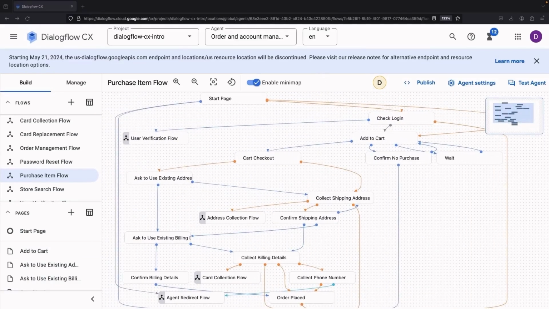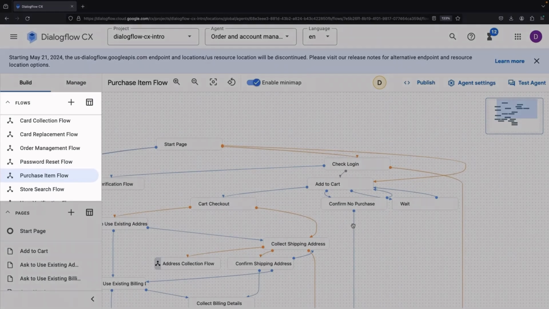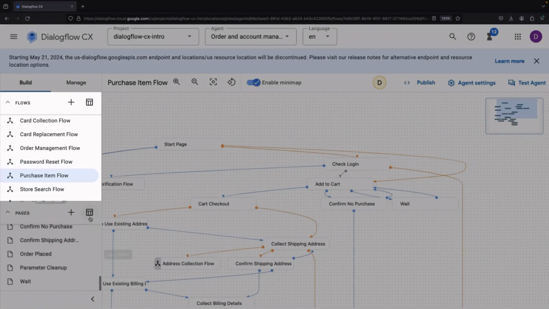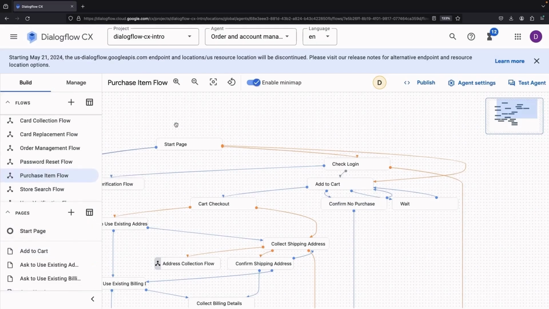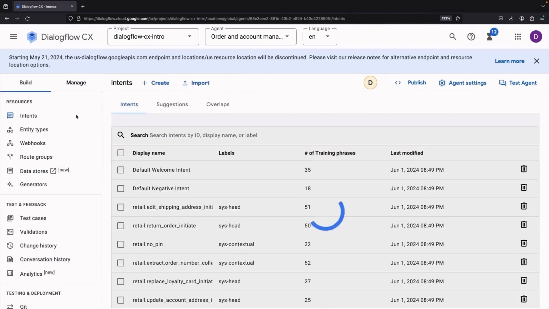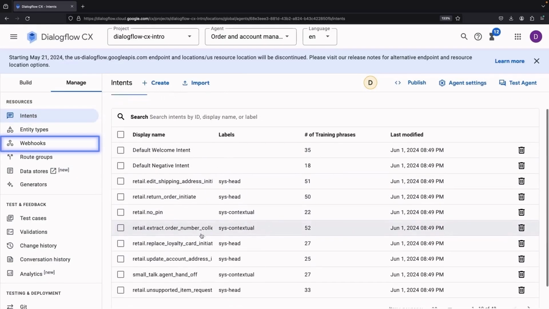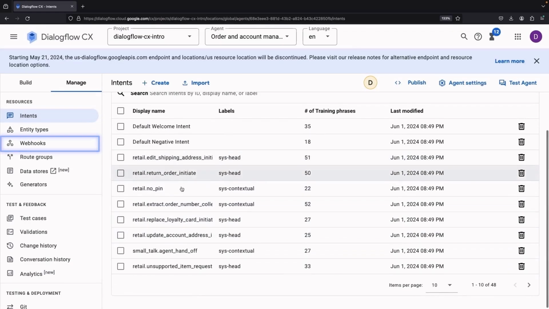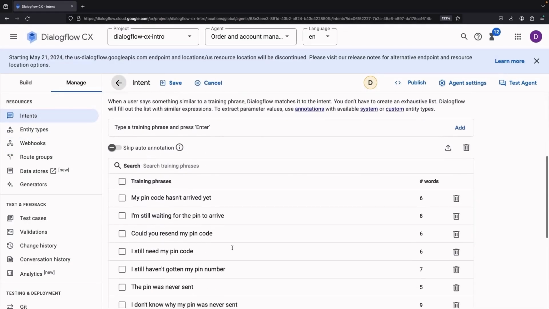Although the naming conventions for pages and flows might not always be perfectly clear, just remember that pages are the individual steps and building blocks, while flows are the high-level modules containing related pages and subflows. After you've fleshed out your configurations in the Manage pane by defining intents with training phrases, entity types representing key conversation elements, and webhooks for external service integration, you'll utilize those assets to construct the actual conversation flows in the Build pane.